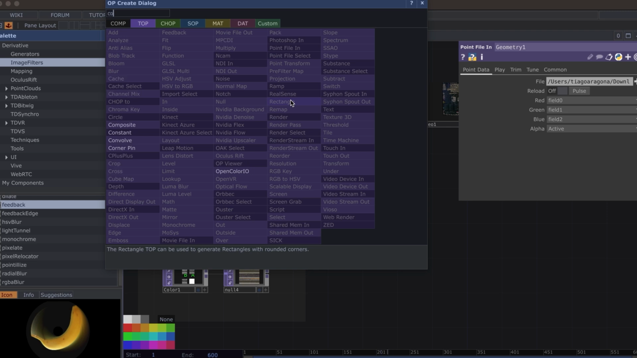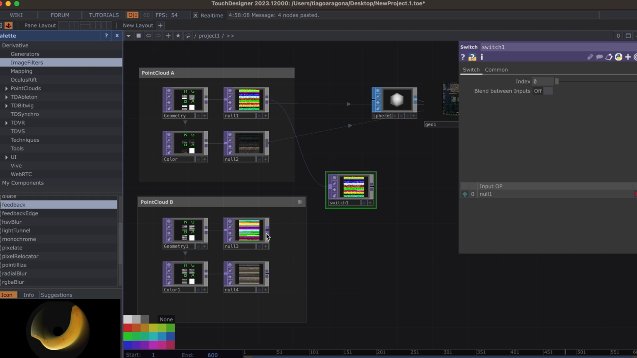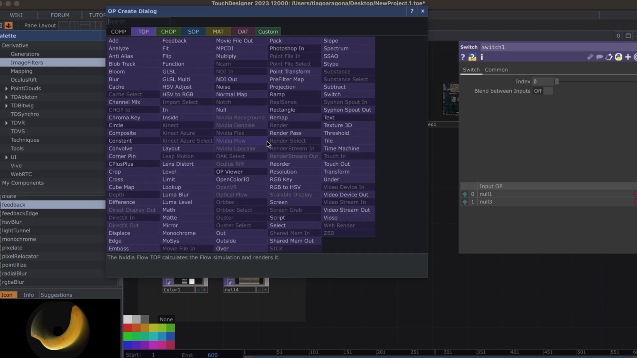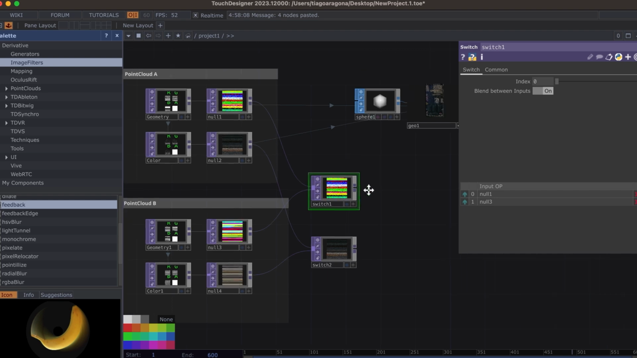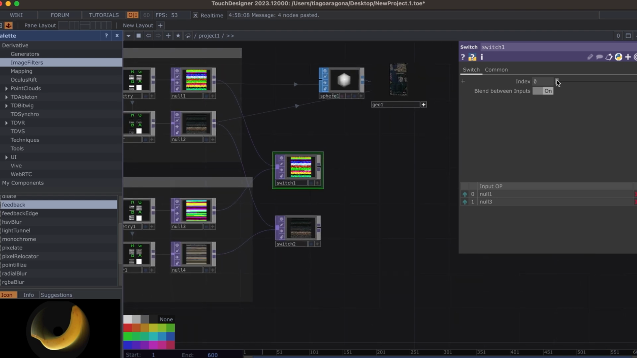We're gonna grab what we call the geometry point file and add a switch and connect each geometry point cloud from each file together into that switch. And we're gonna do the same with the color. We're gonna turn on this toggle that's gonna allow us to blend between the values. Basically it's like lowering the opacity of one and increasing the one of the other. Not that much, but something similar to that.